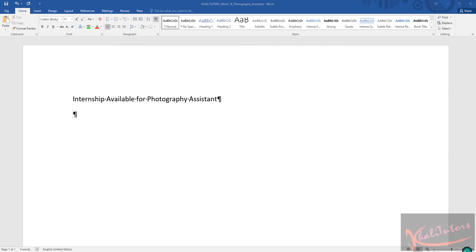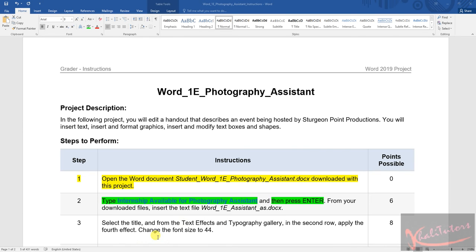Then you move back to the instruction file, and what do they want? They say from your downloaded files, insert the text file word_IE_assistant_AS.doc. You need to look for this file from the downloaded files. Let's highlight that. That is the third part of that instruction.